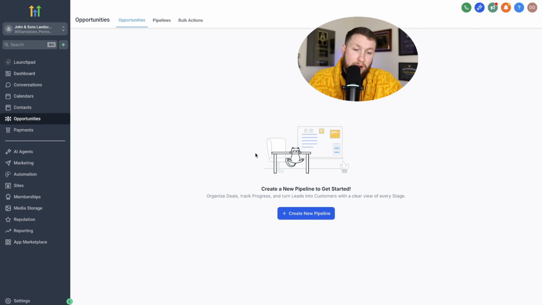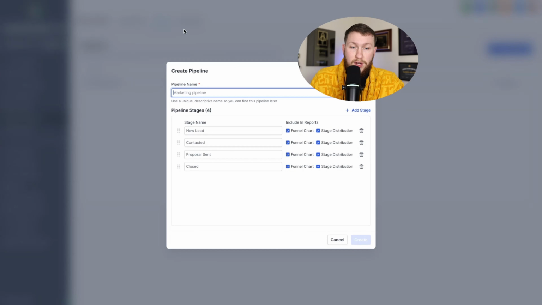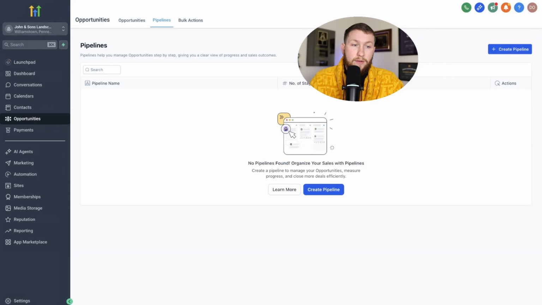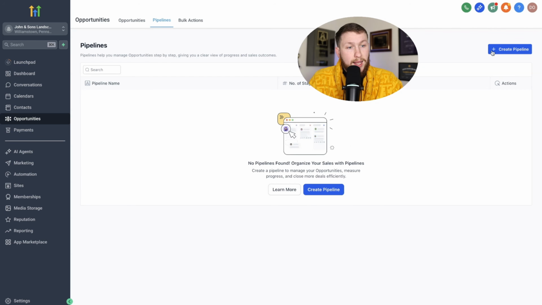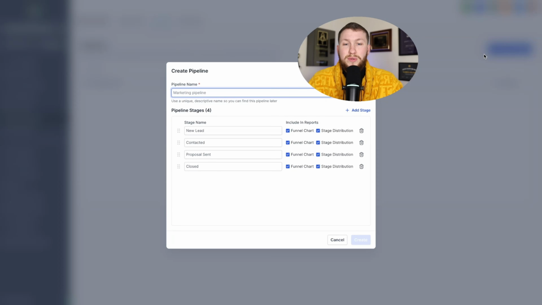So you're going to come right in here and we're going to click create new pipeline. Even though opportunities is labeled first, you first have to create your pipeline. It's going to bring us right over here into the create new pipeline. And again, if we were in here and we already had a pipeline, we could just click like this and click create new pipeline. Either one brings you to the same place.